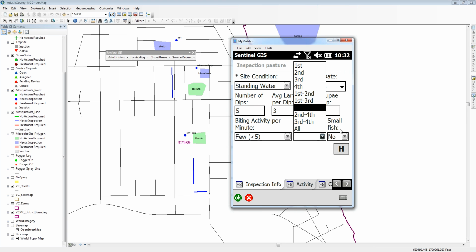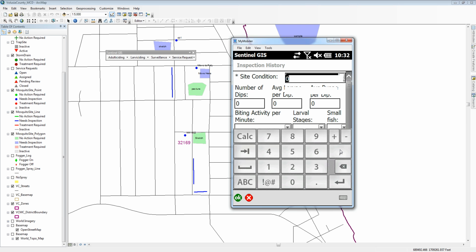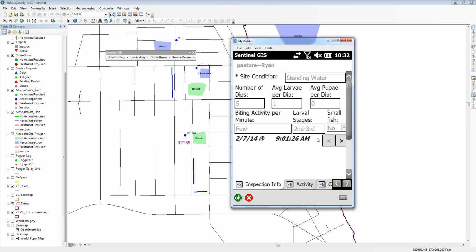Here's the history information. So I mentioned that we can view all the inspection and treatment history for any site. If I press this H button, I can come back and review all the previous inspections that have occurred at this site over the last year. So it shows the date and time that occurred, and what those results were for that larval surveillance. And I can just go back through history and see this information for the past year, since I set that as my filter.